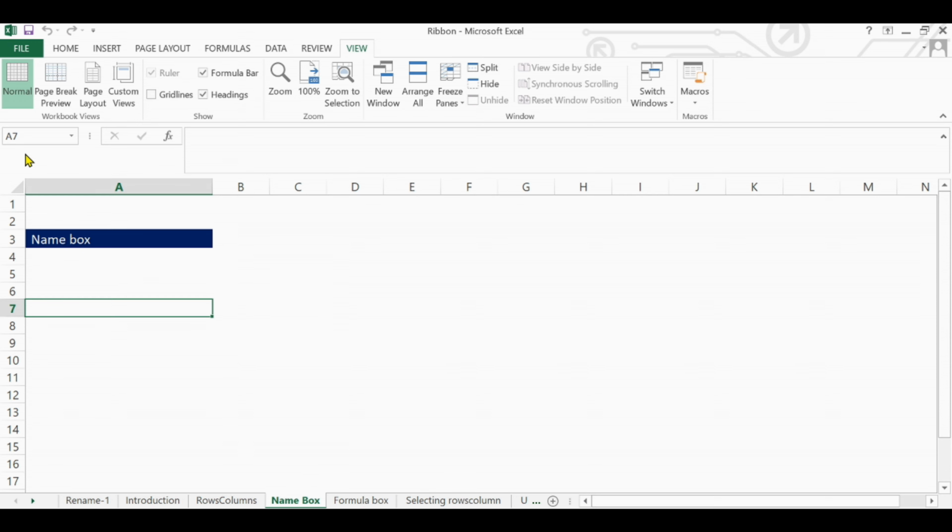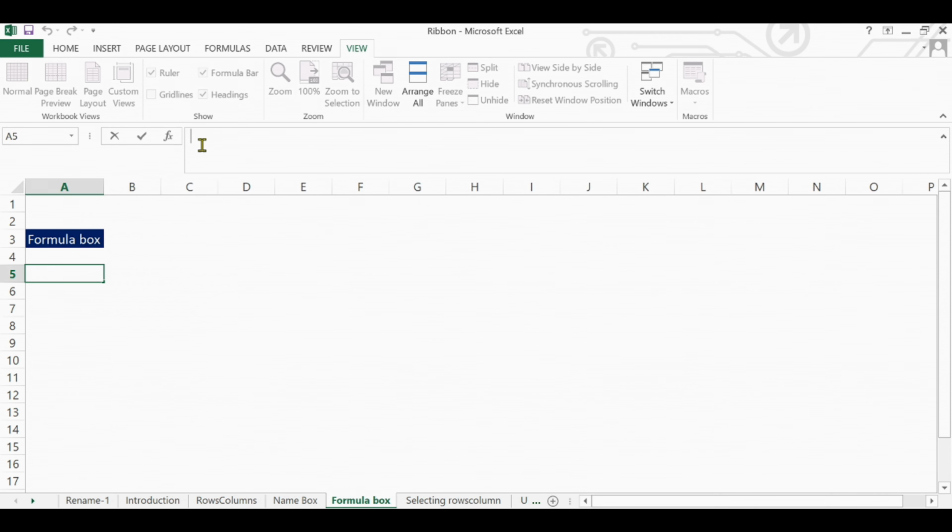This gives the coordinates of the active cell, where A is the column and 7 is the row. The formula box, which is adjacent to the name box, allows you to type numbers, text, and formulas within a particular cell. It helps us to type various complex Excel formulas which we will be seeing in the coming videos.